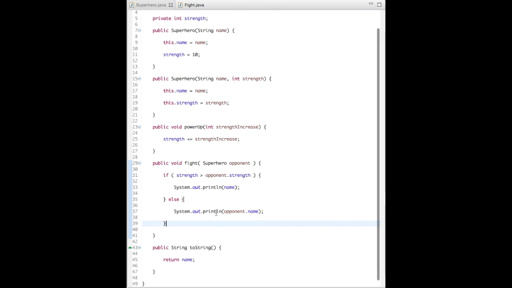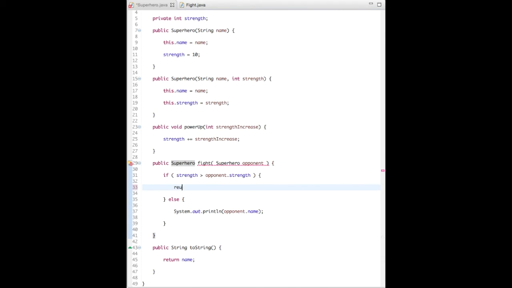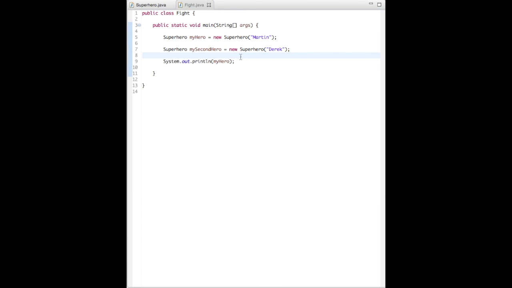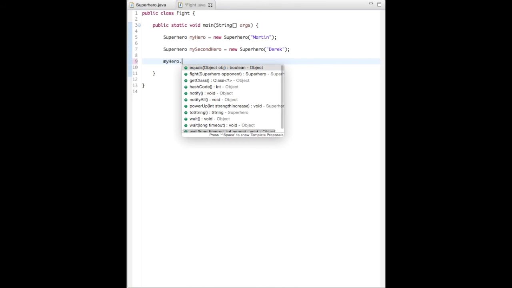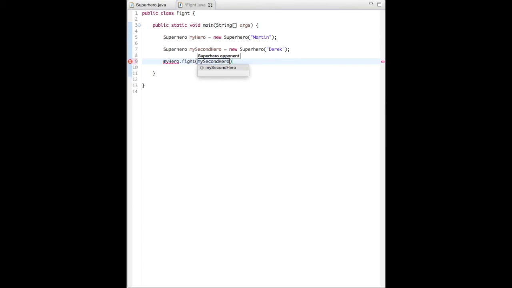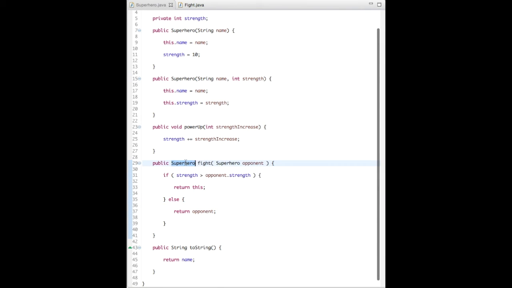Why is that? Well, now we can very easily access the winner of the fight when we return an object. So let's take this back to being a Superhero. Let's change this to instead return this, and if the opponent wins, let's change this to return opponent. Now we can do something very simple to work out who the winner of the fight is. If I have my 2 heroes, myself and Derek, and I call my hero dot fight on my second hero, I know that the result of invoking fight is a Superhero object. I make that promise when I create this method definition.